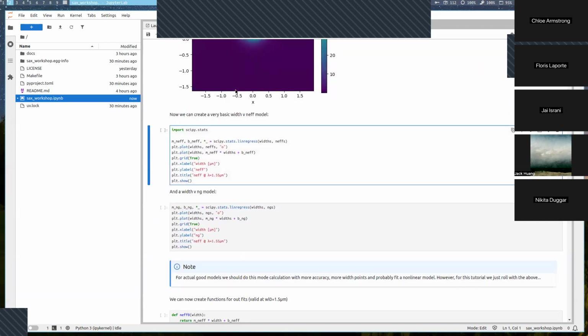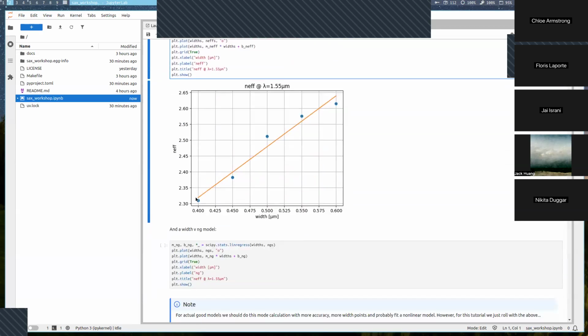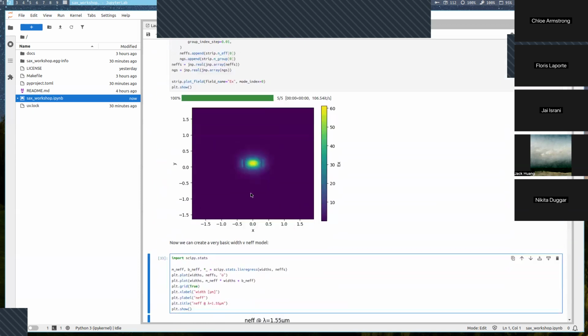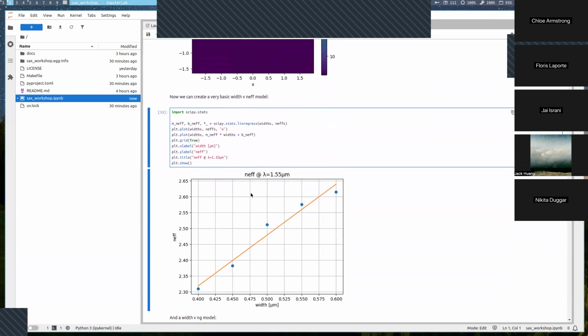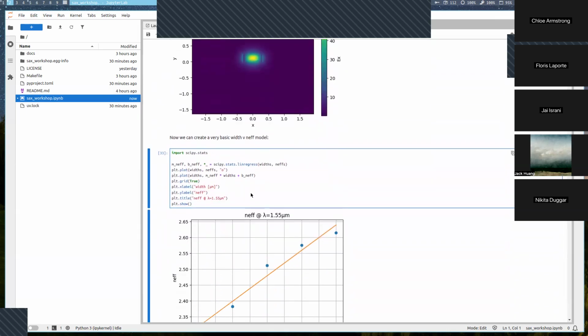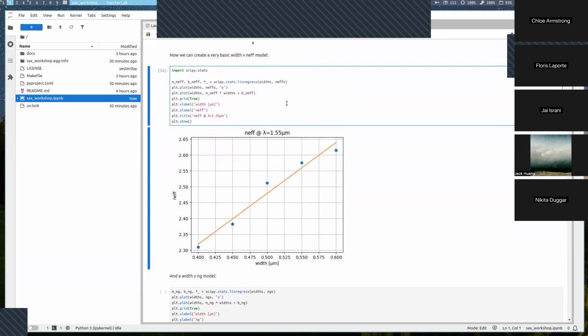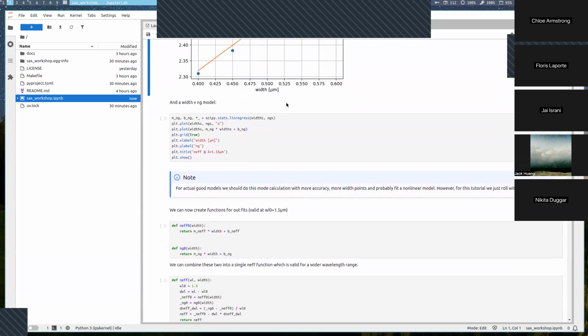We can fit a very simple model to it. This is a tutorial, so I don't care if this is a good fit or not. But in general, if your fit looks like this for an effective index model, I would resimulate it with a finer mesh and maybe a more nonlinear fit, because there's pretty big variation here. But for this tutorial, this suffices. So let's go for a linear fit on our effective index.